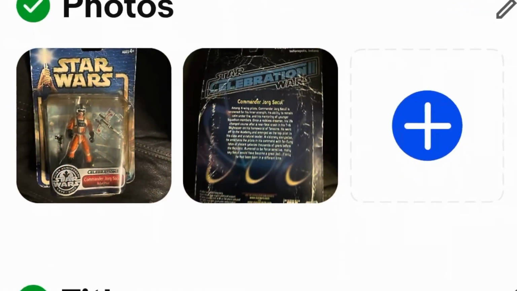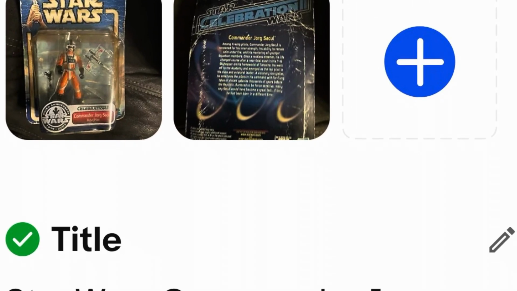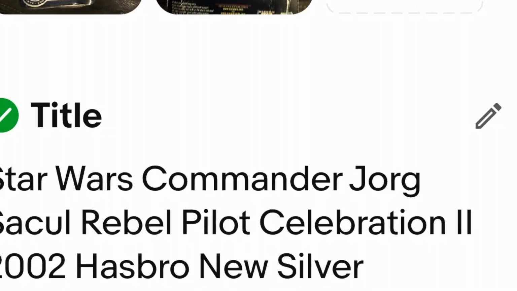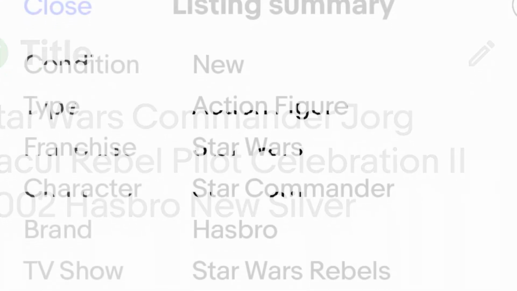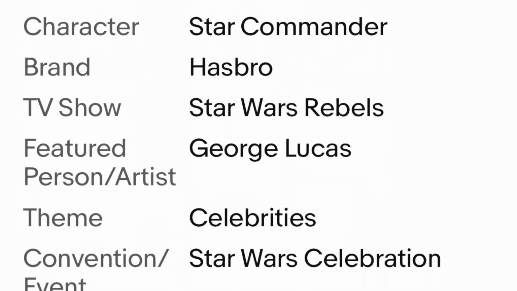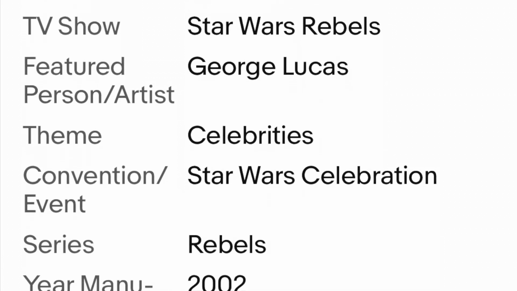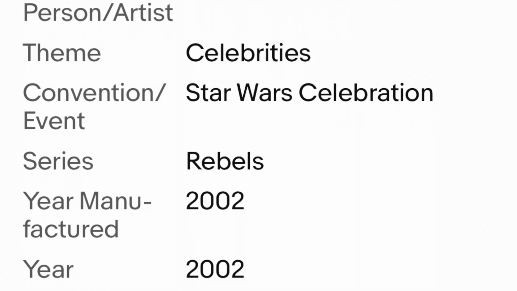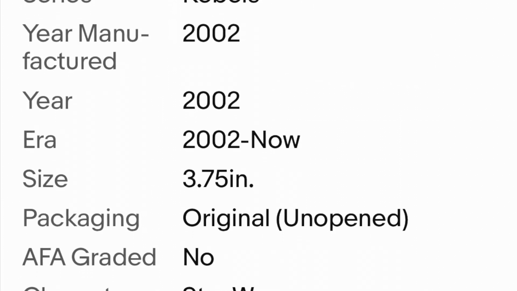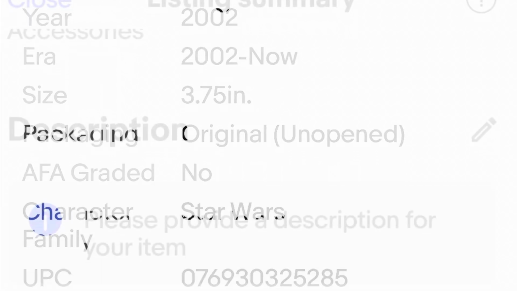Now here is what I have so far: my two photos and underneath it, the title. You can change it. There's a button right there on the right that you can click on, and you can change your title to whatever you like. Now, because I picked that information that was similar to others, it's going to have all this information already, or you can put this in yourself. You don't have to put all of it, but put as much as you possibly can, because that's going to be important.